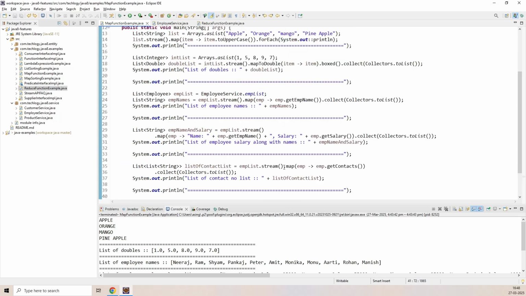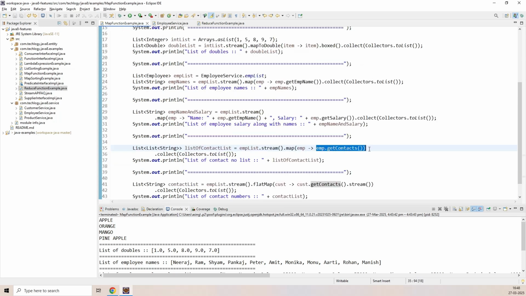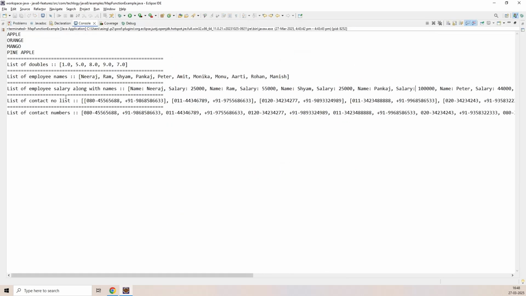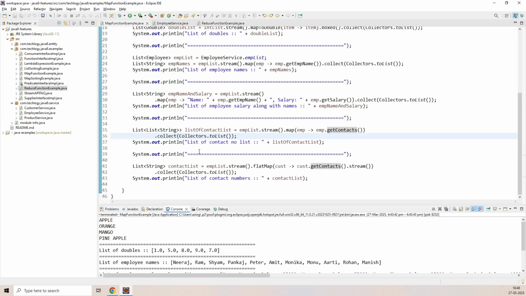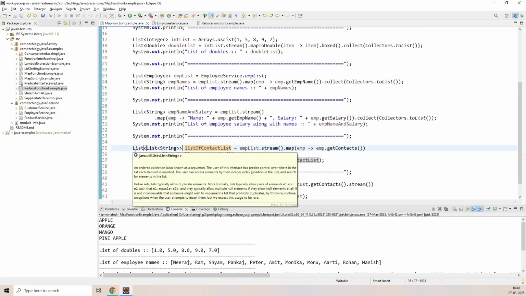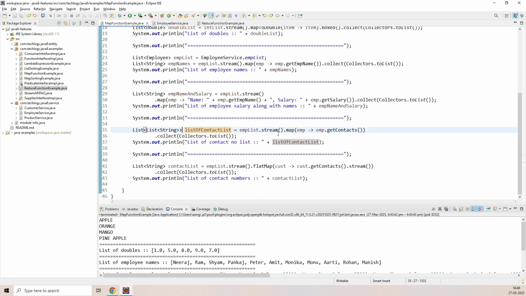I'm calling this map function to get the employee contacts. So what are we getting in the output? You can check here the list of contact number lists. We are not getting the list of strings directly. Instead, we are getting a list of lists of strings when we use this map function. But suppose we want to get a flat list of strings as contact numbers.